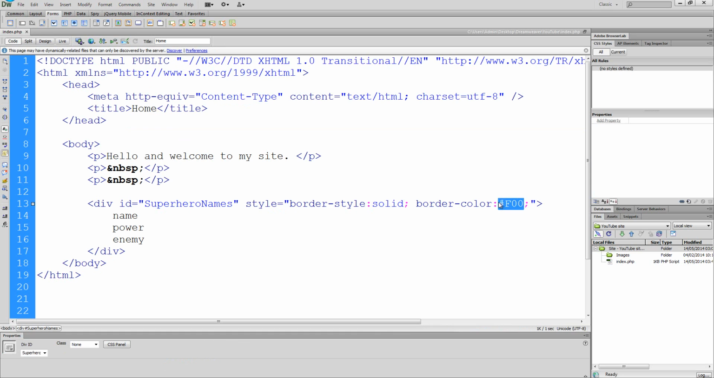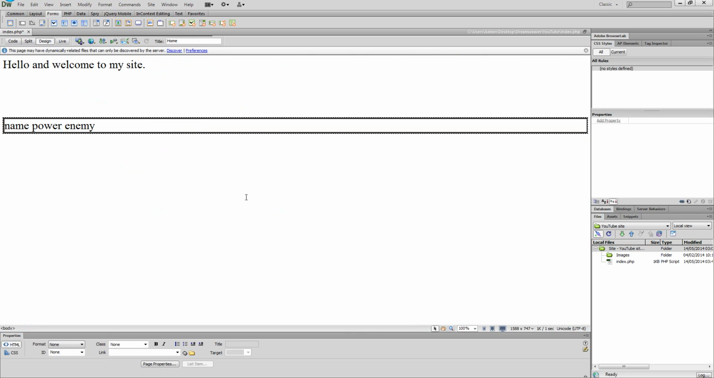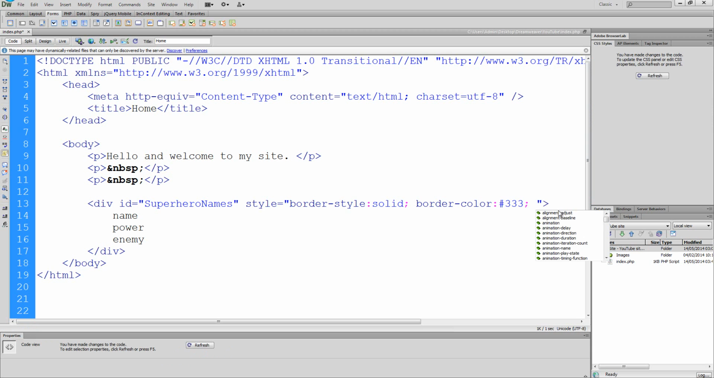I'm going to stick with a black border. I like black borders. In fact, I'm going to make it slightly greyish. Dark grey. There you go, dark greyish border. And now, the final thing I'm going to show you, all you have to do literally is press space and it'll show you everything you can do with it.